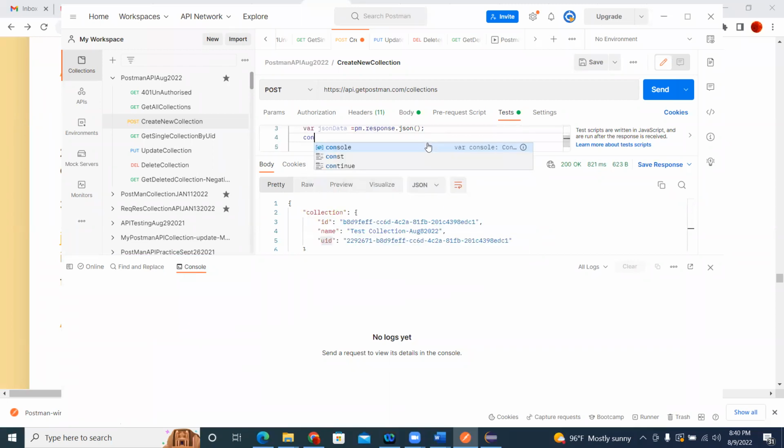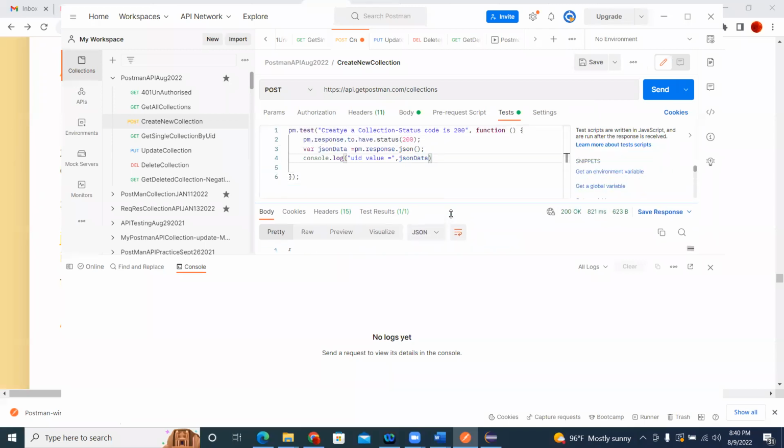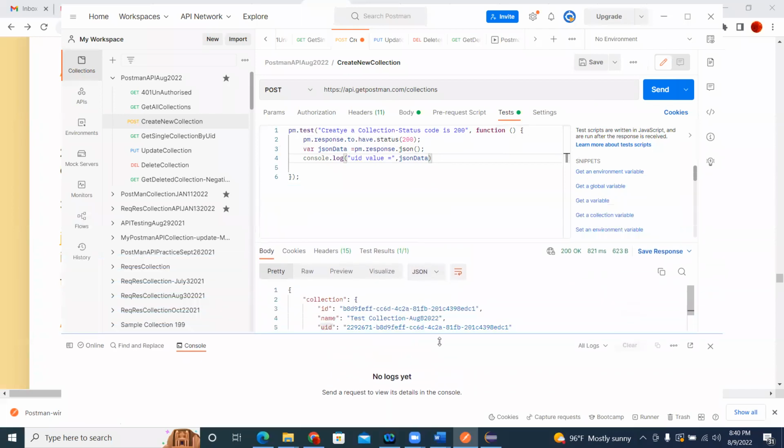This is all JavaScript code. Console.log, and I can put that. So "UID value is", I can put a comma. Then you can write jsonData. jsonData is a variable, the variable we used on the top. Can you see this? And if you are not able to see, let's just see that.